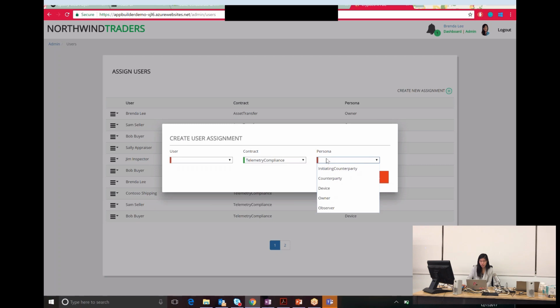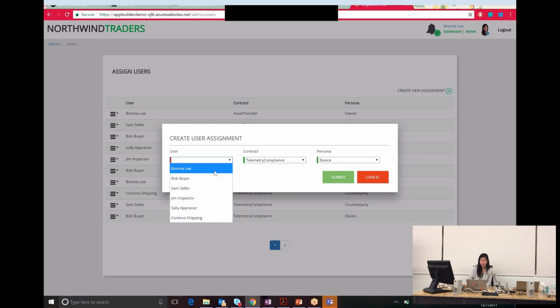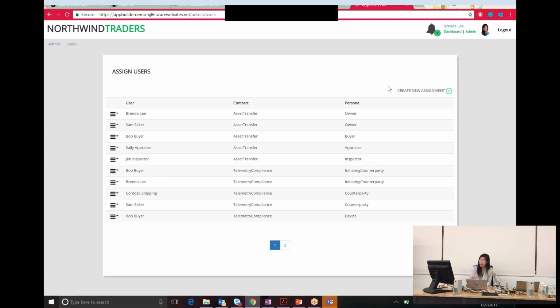So let's say I choose the telemetry compliance scenario, and basically the personas will populate based on the contract that you select. So I have a device, and then here's all the users that are in my system. I'm gonna assign one, and then I submit, and the user assignment is created.